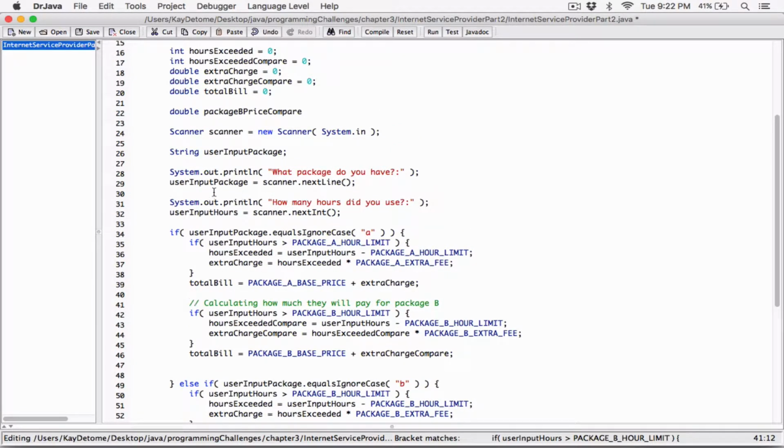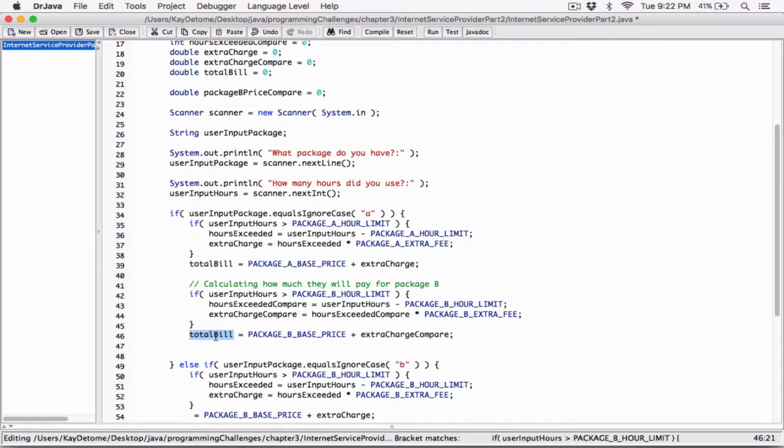All right. And that variable I'm going to go ahead and call package B price compare. Anything that we are using, any different variable that we are using for comparison, I'm going to add compare to it so we know the difference. So that is going to be initially 0. So now over here, I'm going to store the amount that they would have paid if they chose package B in package B price compare.